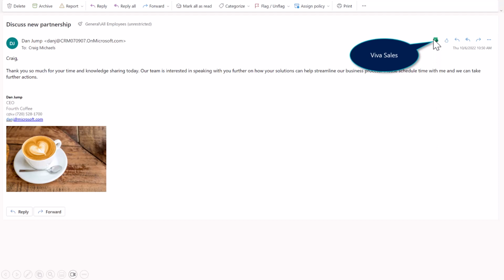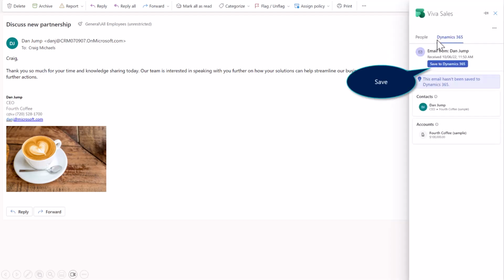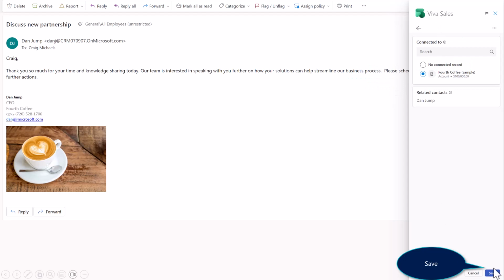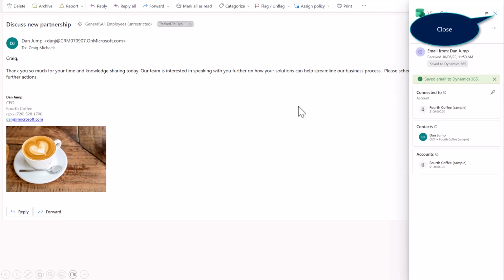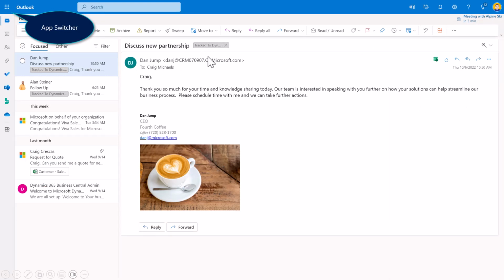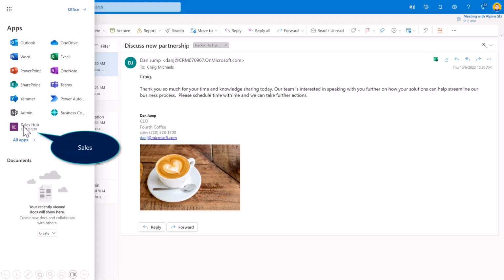And if I want to associate this email on the Dynamics 365 tab, I'm given the option to save this email to Dynamics 365. I'll go ahead and hit save. And then notice I now have at the top of my page a tracked to Dynamics 365 email. And I also have that on display at the top of my inbox at this email. Now to show you the further impact of that, we'll go ahead and switch applications. Nice thing is I don't have to log in and log out. I can simply switch between other cloud applications.